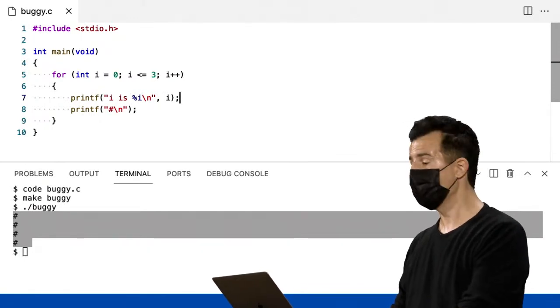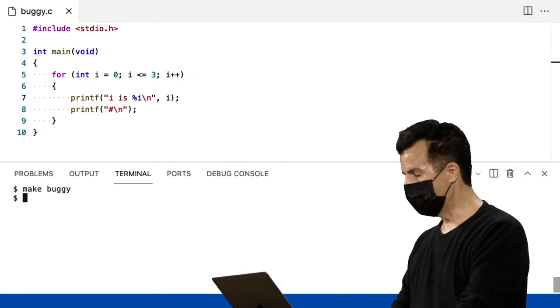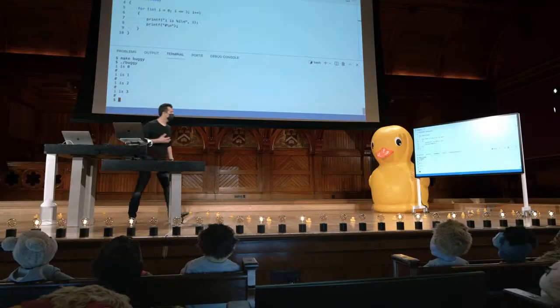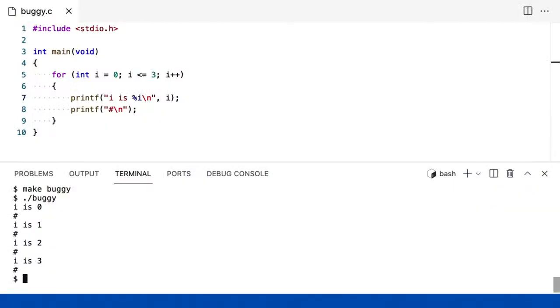It's the program I'm temporarily writing, because now I'm going to go ahead and say make buggy, ./buggy. And if I look now at the output, I have some helpful diagnostic information. i is 0, and I get a hash. i is 1, and I get a hash. 2, and I get a hash. 3, and I get a hash. OK, wait a minute. I'm clearly going too many steps, because maybe I forgot that computers are essentially counting from 0. And now, oh, it's less than or equal to. Now you see it. Right?